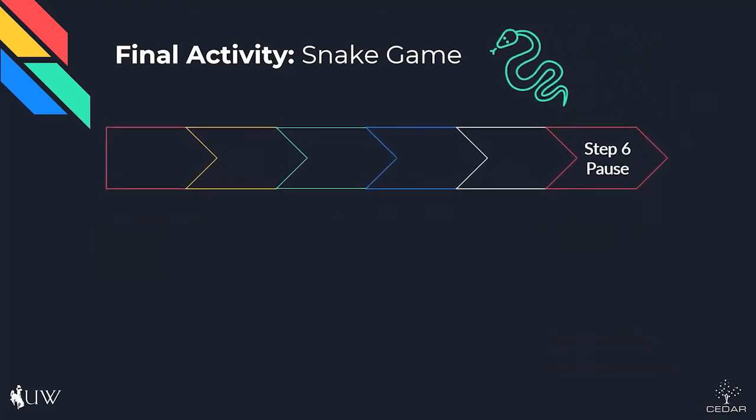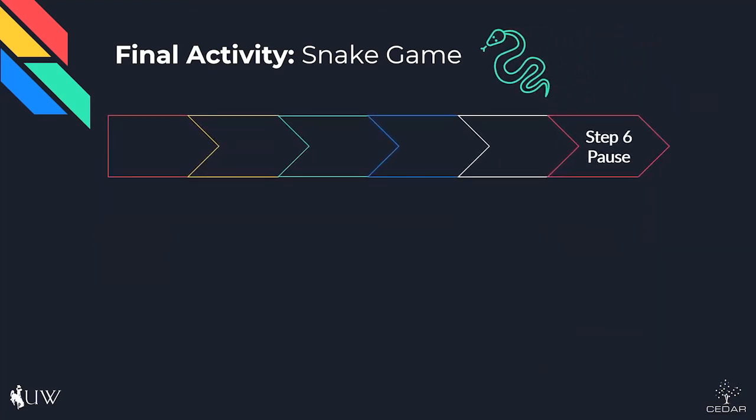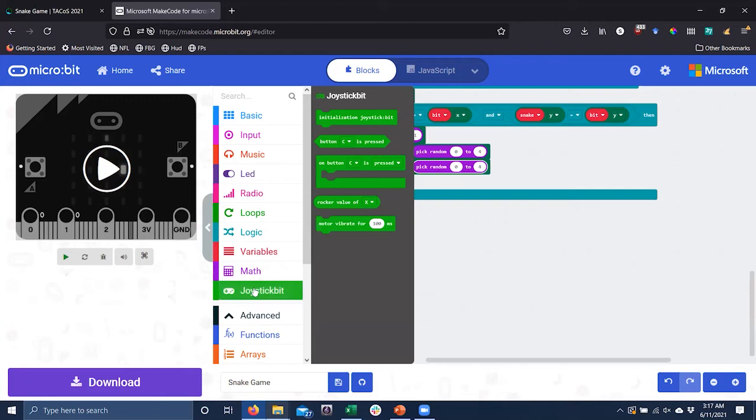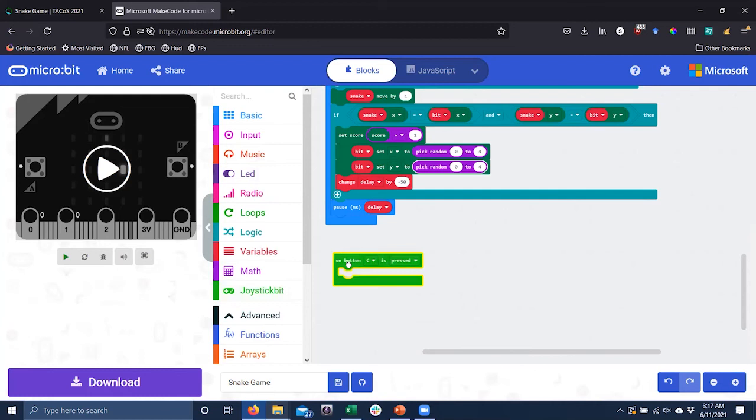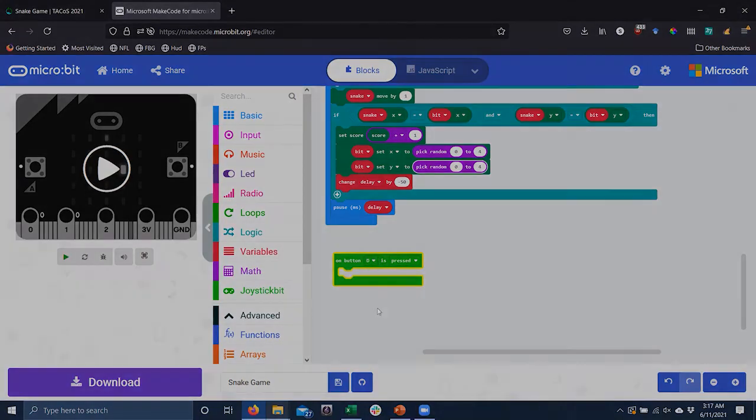The last feature we'll add to our game is the ability to pause it. Let's use one of the 4 buttons on the gamepad to pause our game. Drag an on button C is pressed block from the joystick bit tab into your working area. You can change from using C to using whatever button you'd like, but we'll use D in our example.